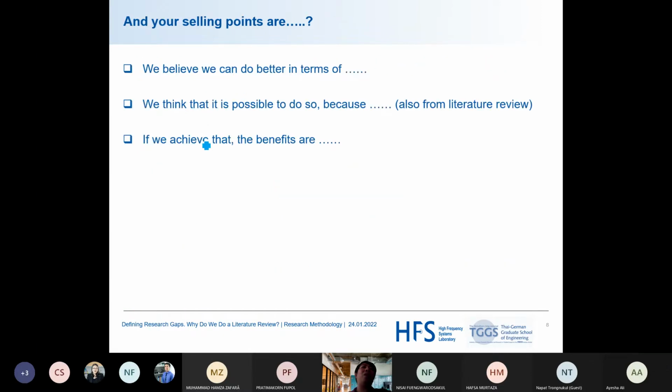Okay, and in the contribution, you have to make your selling points. Yeah, like you believe you can do better in terms of, let's say, energy efficiency, cost, simple manufacturing process, things like that. And or a sentence like, you think it is possible to do it in that way because, and try to give the reasons, according to the literature review you have read.